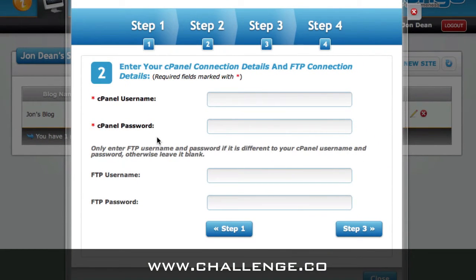And on step 2, this is where we have to put in our cPanel username and password details. You'll see there's also an option to enter FTP username and password details if they are different. 99 times out of 100, it will just be the cPanel username and password that you need. But if you have separate FTP details, then speak to your hosting provider and enter them in there.